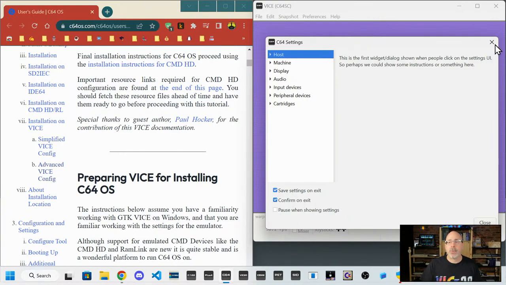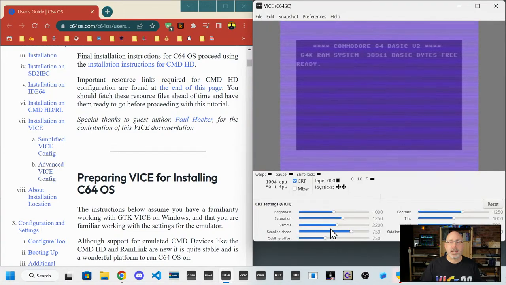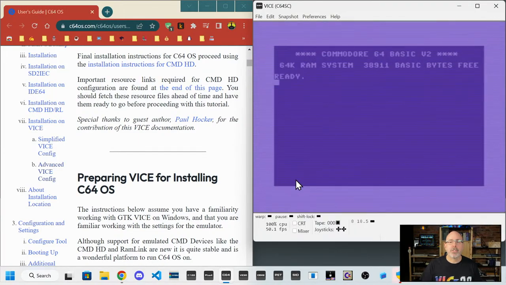So we're going to do that. Now, we also have our settings down here for turbo and some other things. It looks like I have scan lines. Let's see our CRT here. I think I want to turn off the CRT and let's clean this up right here. So that looks pretty good.